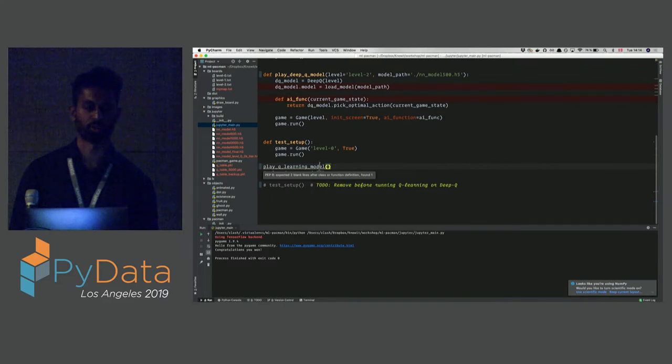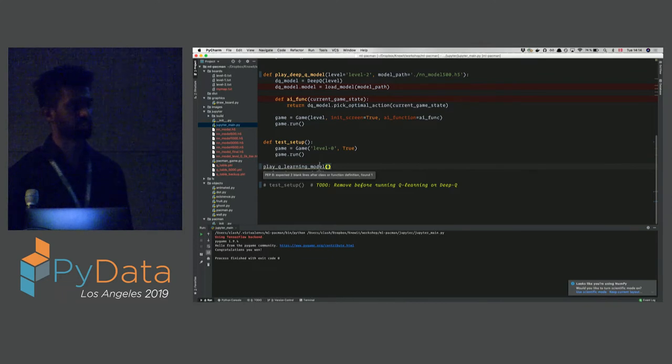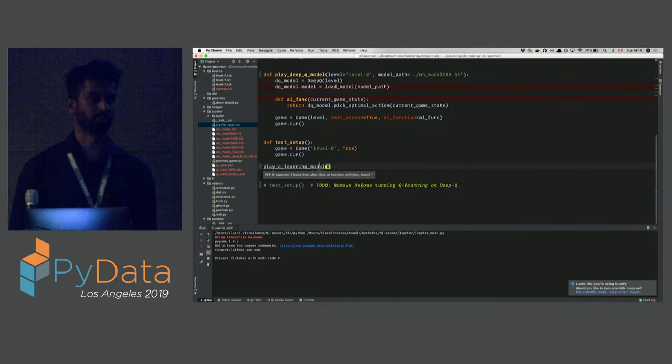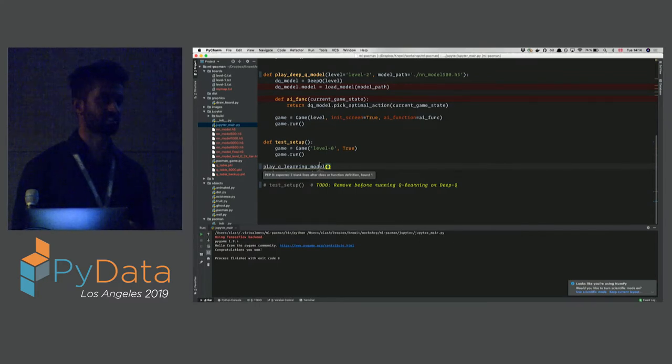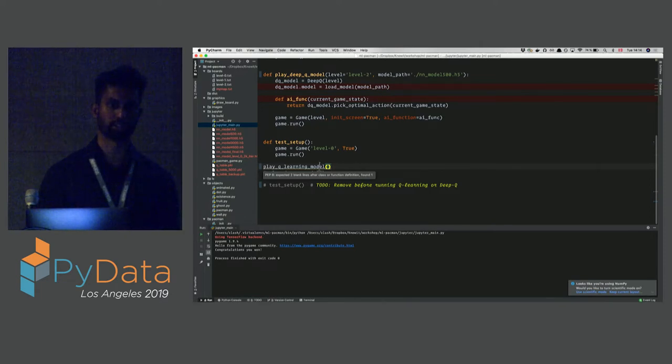deep Q learning, where we will be able to train a model for bigger maps, because Q learning is very sensitive to the size of the state space. So for bigger maps, it will be really hard to train. It will take a long time. And deep Q learning is less sensitive towards this. So for the deep Q learning model, we will be able to run and watch it play on that bigger map that I showed you earlier.